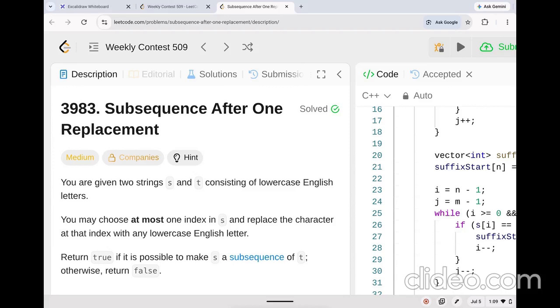The problem goes by the name subsequence after one replacement. This is the second problem of this contest, and it is a very beautiful suffix and prefix concept problem. You can solve it using DP, but much pruning is needed, as it can't be solved using the basic DP. I will explain the DP solution as well, but let's first read the problem statement and try to understand what the problem is saying.